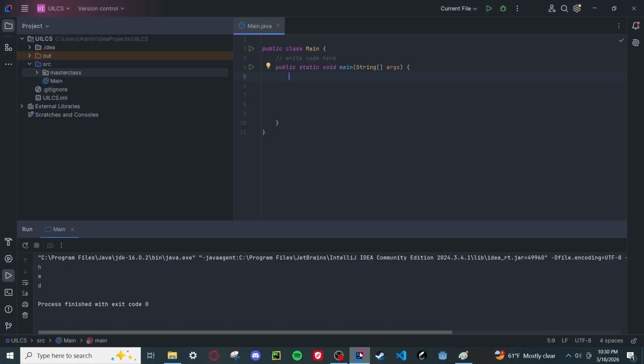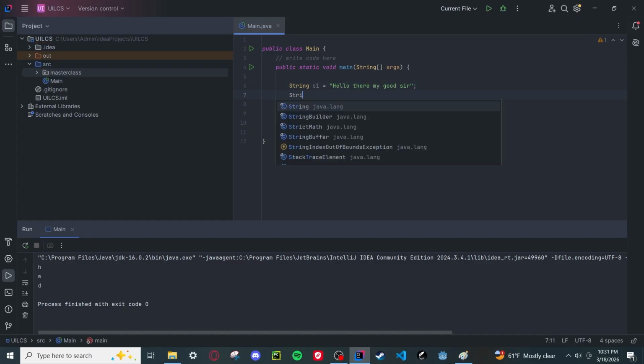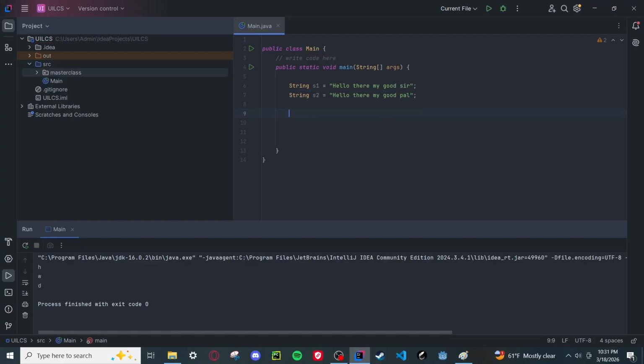Okay. So let's actually dive into these in some code. First we'll look at, let's just say, string s1 is equal to "hello there, my good sir". String s2 is equal to "hello there, my good pal". We can print out s1.equals(s2). And you'll see this will be false because they don't equal each other.